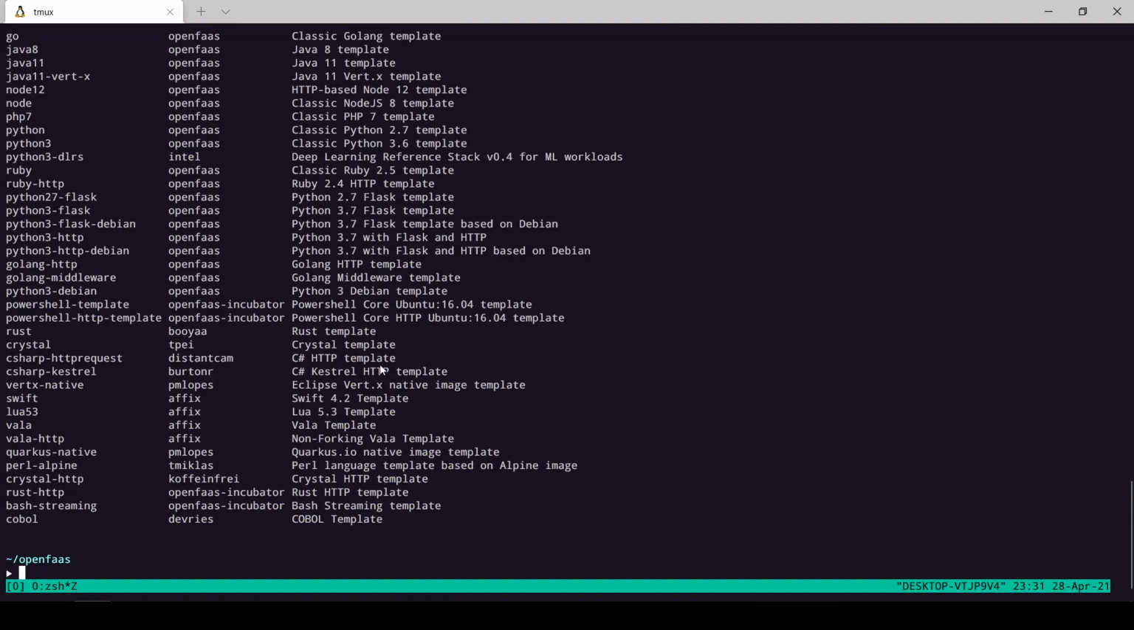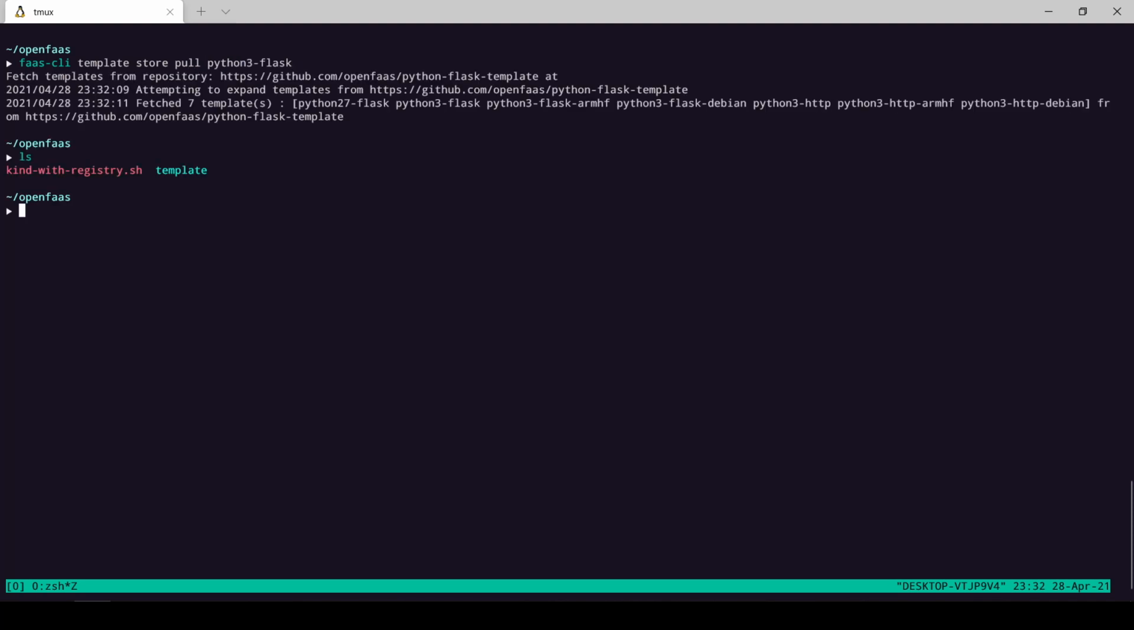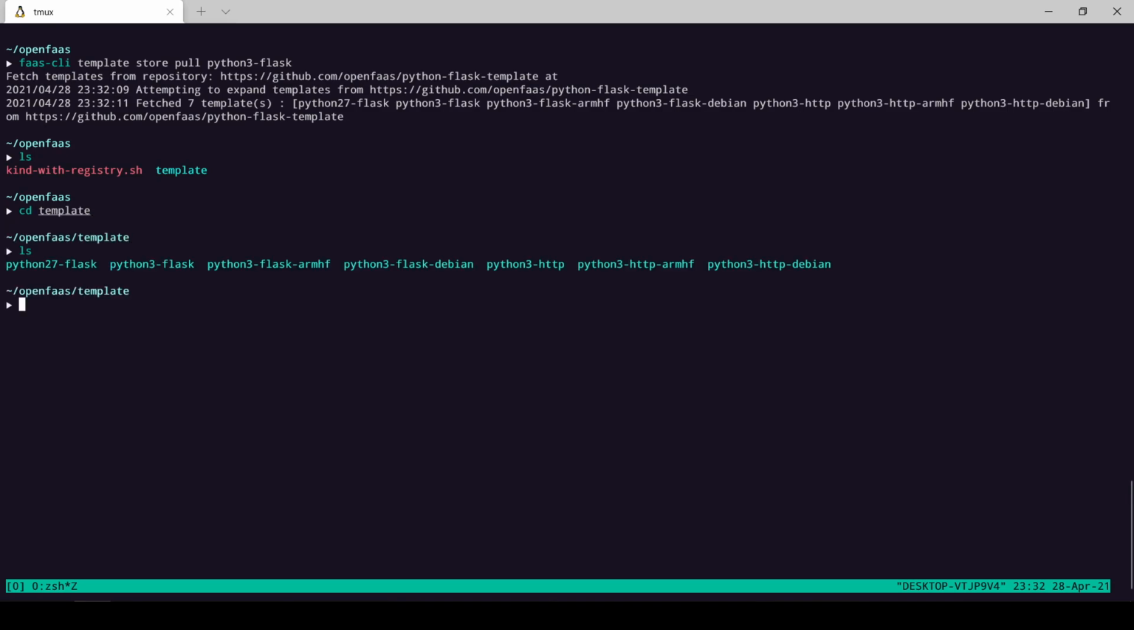So I can download this package onto my local machine using faas-cli template pull python3-flask. What this is going to do is download templates related to python3-flask, and as you can see, there is a template directory in my OpenFaaS folder. I will cd into template, and you can see there are a bunch of templates related to Flask.